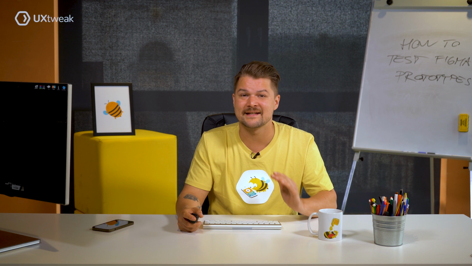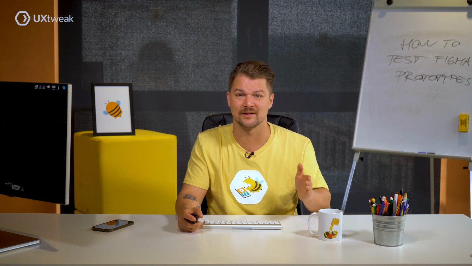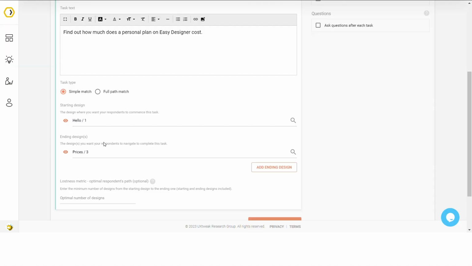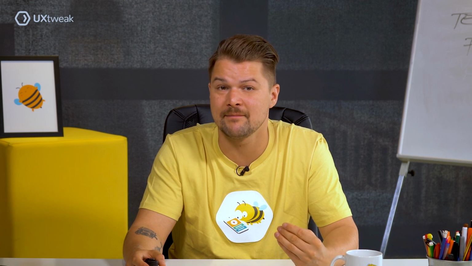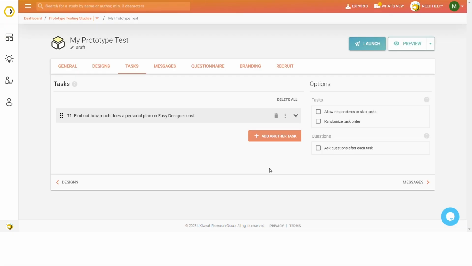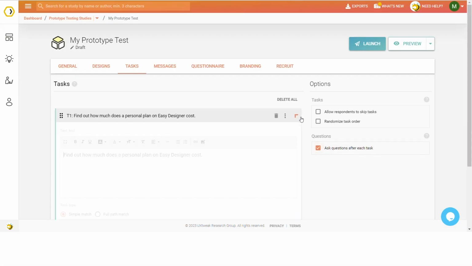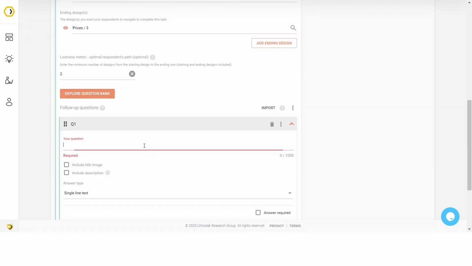A lostness metric is calculated from the real path a participant takes in relation to the ideal path. An ideal path is represented by the minimum number of unique designs participants must visit to complete the given task. In a simple match type of task, you either enter a number manually or leave it empty. If you leave it empty, UXtweak will use the lower number from all the successful participants and compare others. For the full path match task type, you don't have to input anything as the ideal path is fully defined in the previous step. That's it for setting up the tasks themselves. If you want to learn some extra information from your participants, you can also add post-task questions after each task.